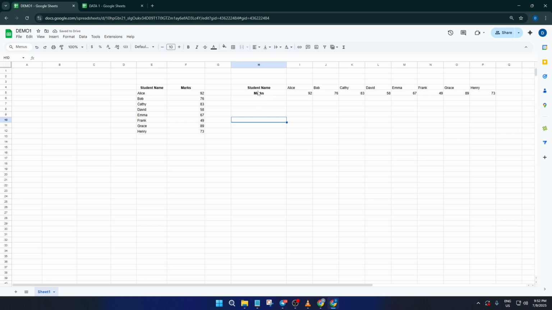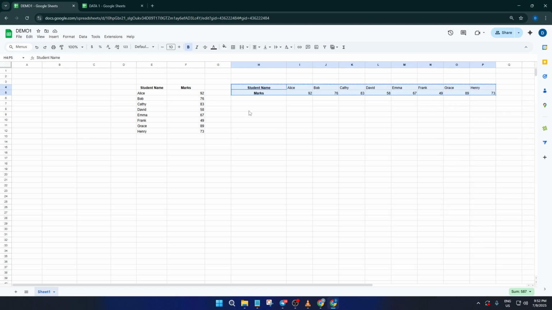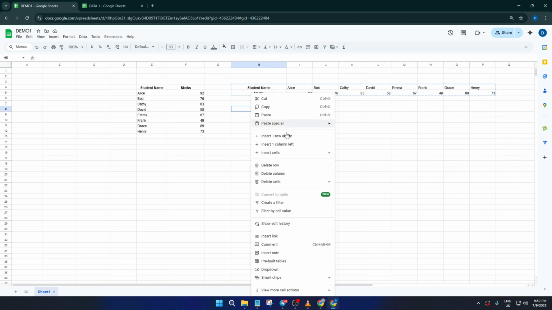If you started with row data, let's say you have a list going horizontally that needs to go vertical, the process is almost identical. Just select the row, copy, head to a blank cell, right-click, choose Paste Special, then Transposed. Instantly, your information now cascades down as a column.